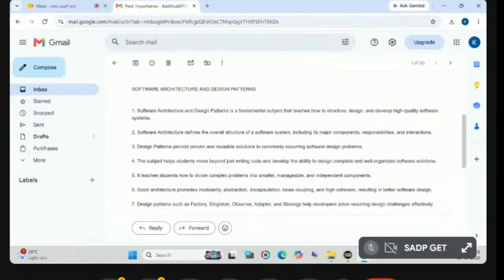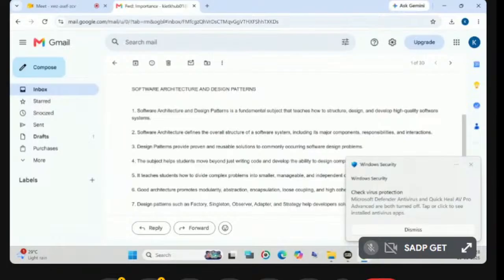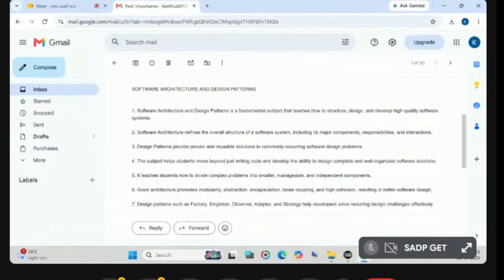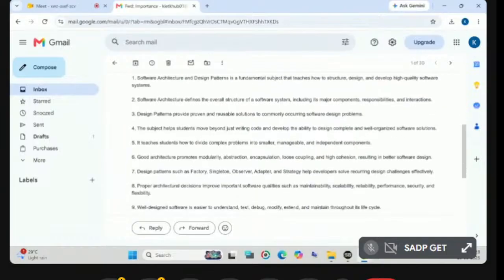The subject helps the students to move beyond just writing the code and develop the ability to design complete and well organized software solutions. As I said, once you are having a problem, instead of just writing the code, it is also going to give us the flexibility of thinking beyond the coding and developing the structures, designing and completing a project in a different manner. That is one of the importances, right?